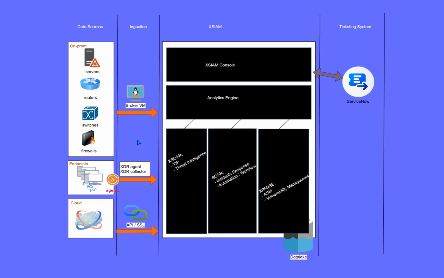And then for your endpoint solutions, where you have a lot of PCs, MacBooks, whatever your endpoints are, you're going to have to install the agents. The agents can be downloaded via the XSIAM console as well. Once you have installed the agents on your endpoint, I think it comes with an XDR agent. You don't have to install the XDR collector, but it's recommended if you are utilizing XSIAM's advanced features.